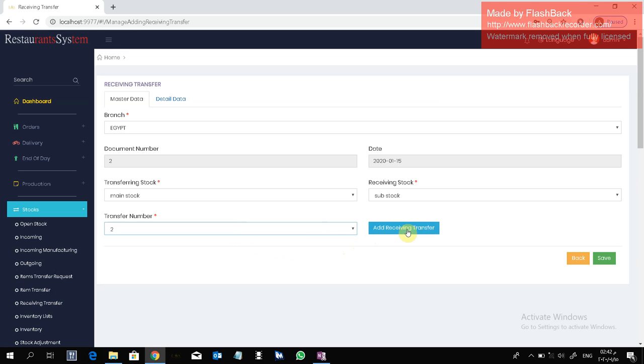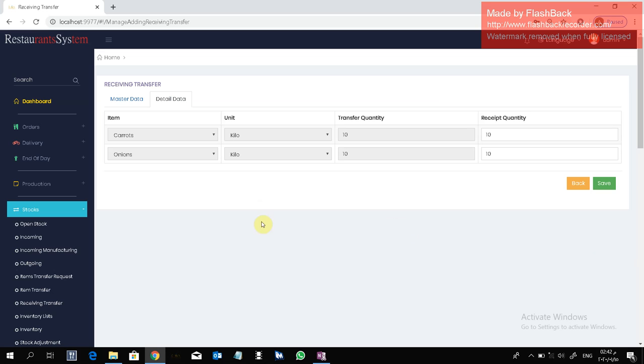All right, so after you select transfer number one from the drop-down menu, we will click on add receiving transfer. It will automatically open detailed data where it displays the transfer itself, the item, the measurement unit, and the quantity, basically the items that you're receiving. All you will do is just click on save and that's it.